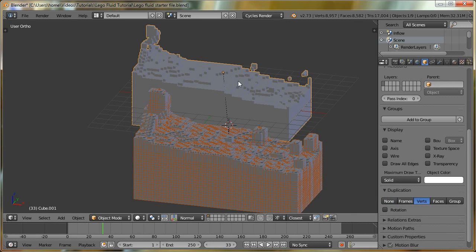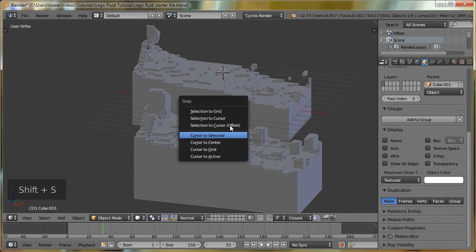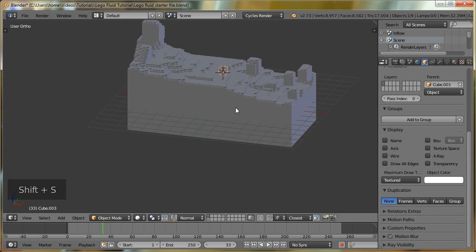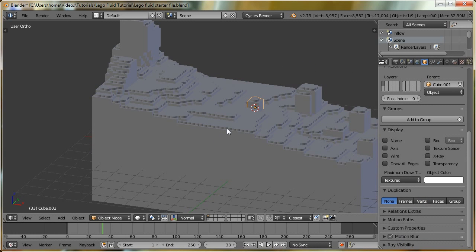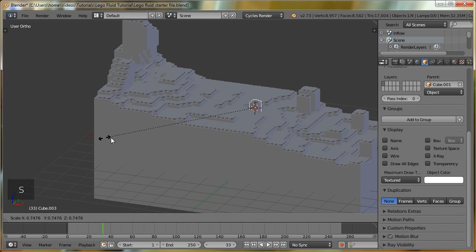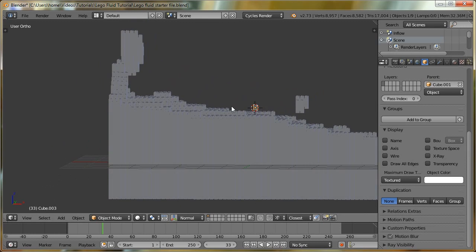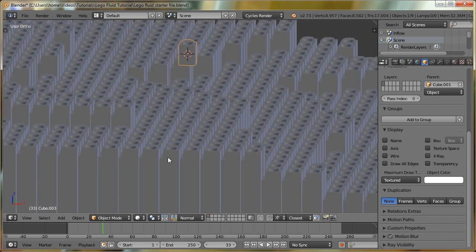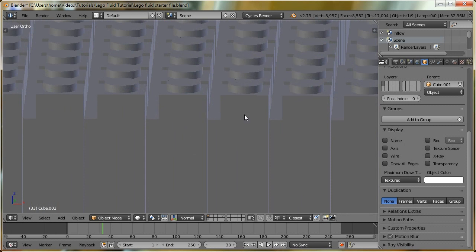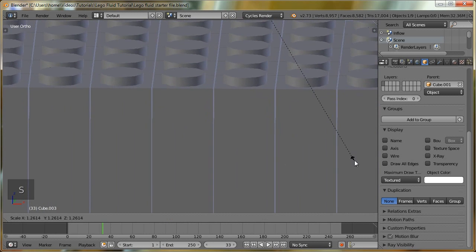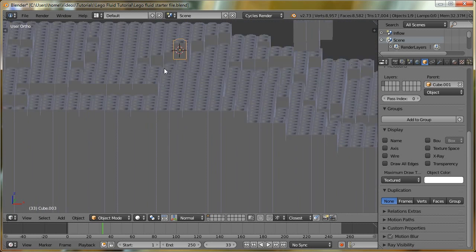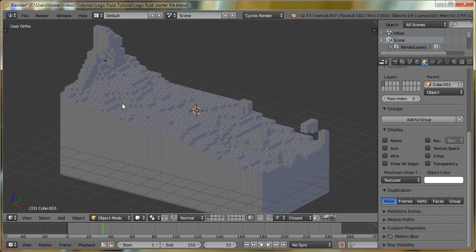So I'm going to press Shift S, cursor selected, select our brick, and Shift S, selection to cursor. Now, one problem we've got is that the cubes are a bit big, so I'm going to scale them down just by scaling our original brick, and as we scale them down, we just want to have a slight gap in between, so I'm going to scale them up a bit, and there we can see we've replaced every vertex in the mesh with our brick.